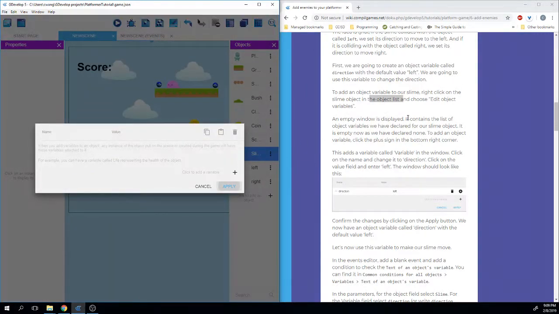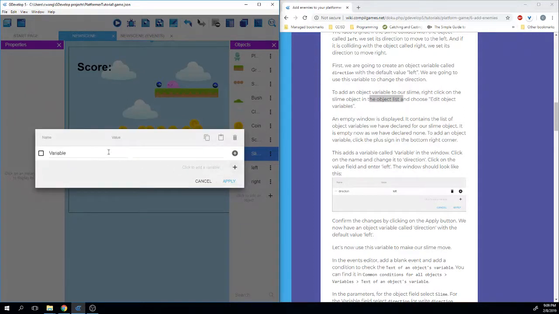An empty window is displayed. It contains the list of object variables we have declared for a slime object. It is empty now, so we have declared none. To add an object variable, click the plus sign in the bottom right corner. This adds a variable called variable in the window.